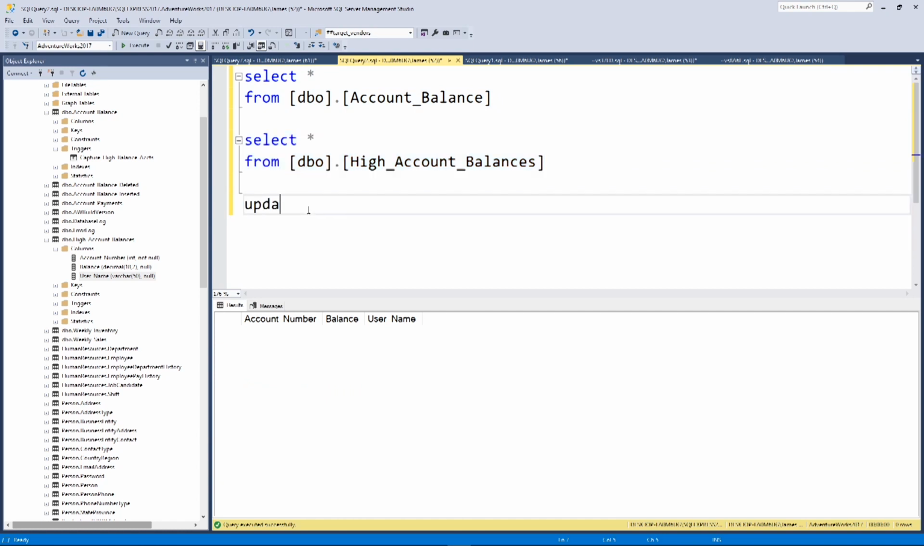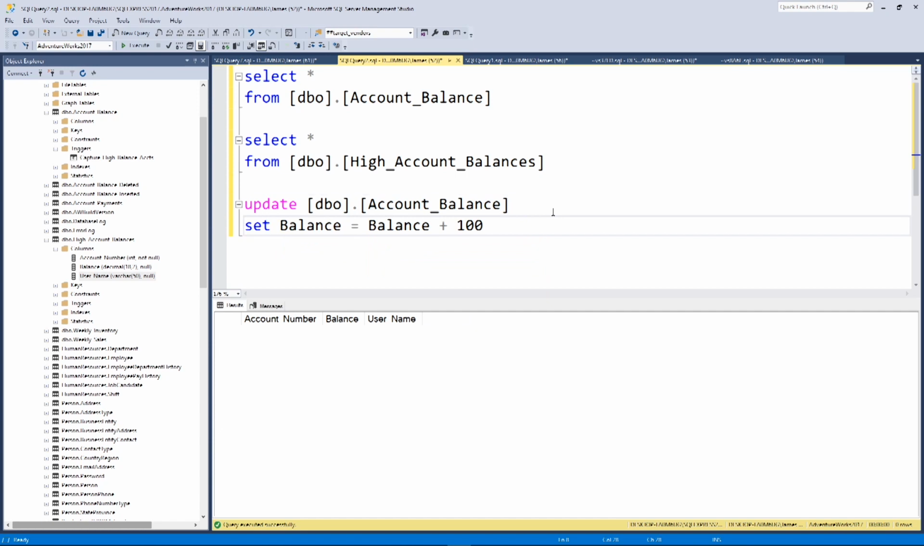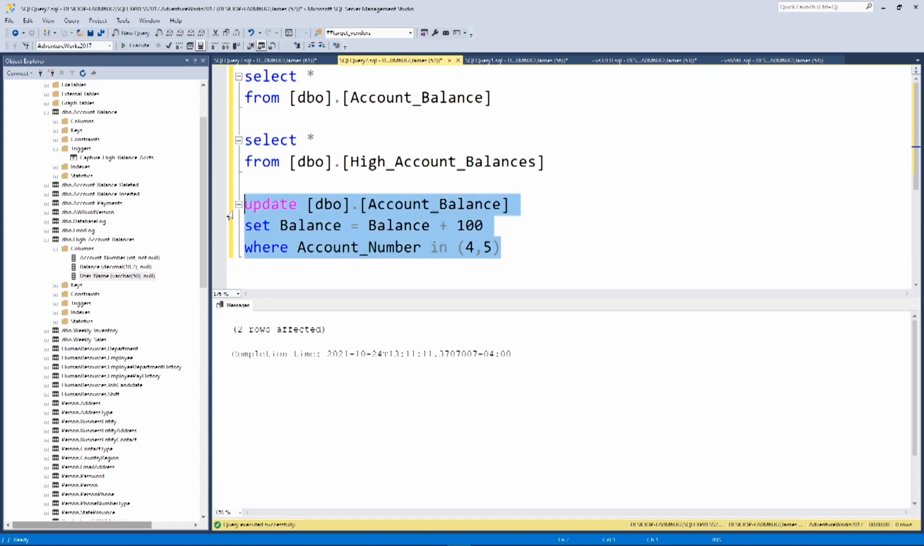Now let's write our update statement. We're going to update the account balance table. We're going to set the balance equal to the balance plus 100, where the account number is in 4 and 5. So we're going to update these 2 accounts. Let's run it. Great. Now our trigger should have executed.